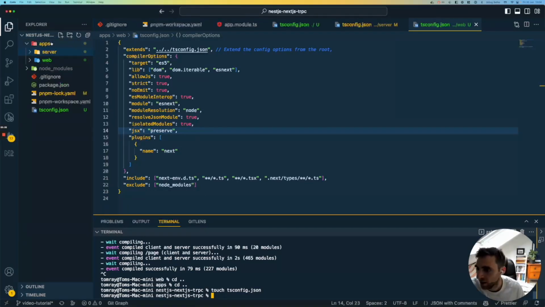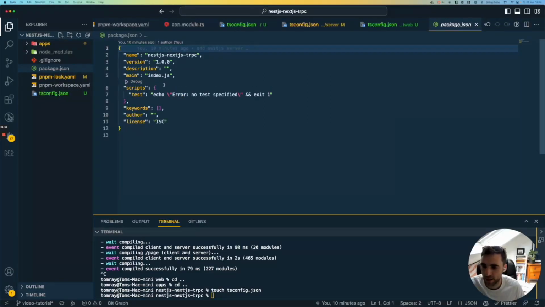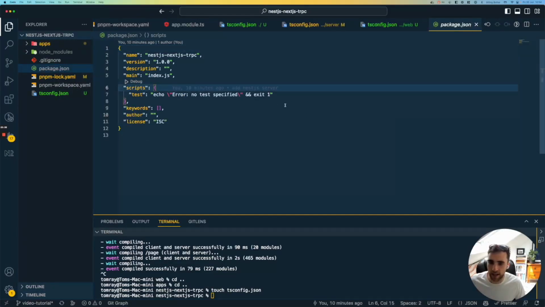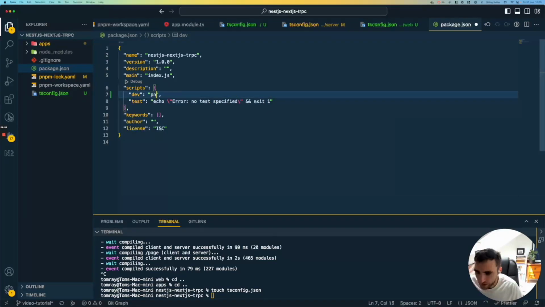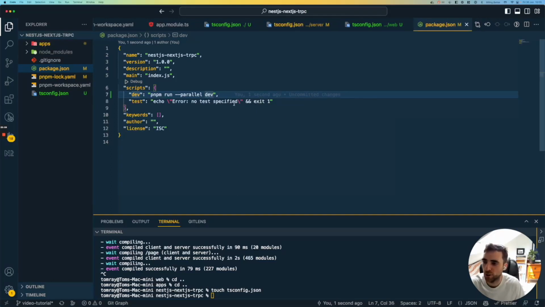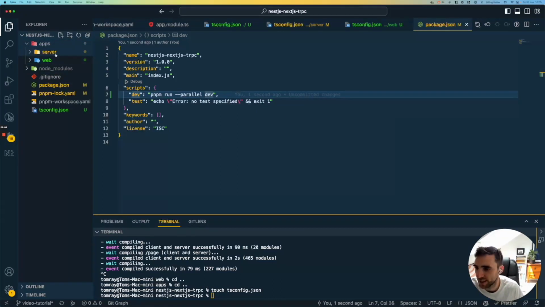So to do that, we just need to go into the package.json file here, and we just need to add a script called dev, and then in the script here, we're just going to do pnpm run parallel dev. So this is basically going to look in all of the apps' scripts in all the projects you've got in here, and it's going to run the dev script.